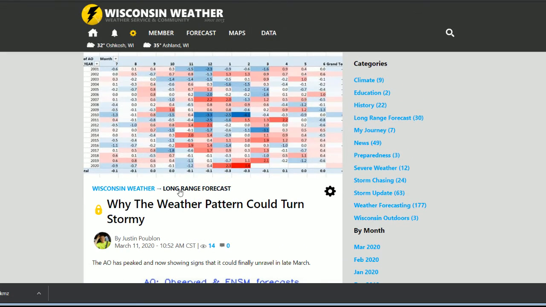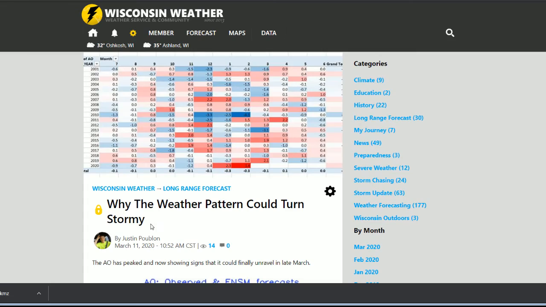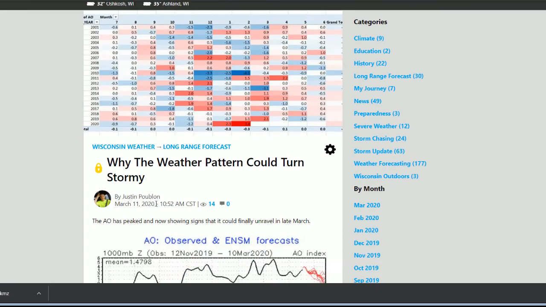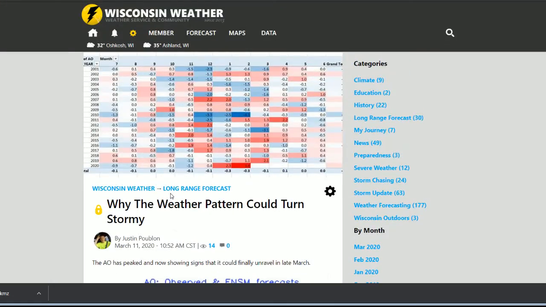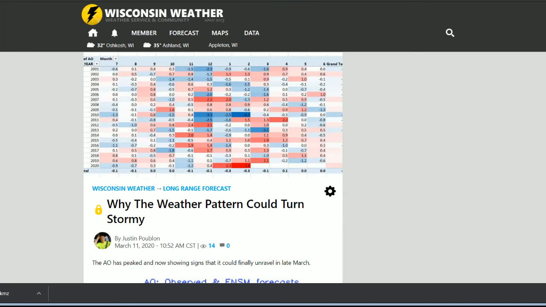So here's a member-only story that I wrote. It looks like a couple weeks ago now. But why the weather pattern could turn stormy, and then I kind of went through all the information there. Why I was thinking that way, and then to update that, all I need to do is press this gear. Again, I'm only going to see this gear. You won't. But we go into it, and then it's probably going to take a while to load again. I'm going to close this down.